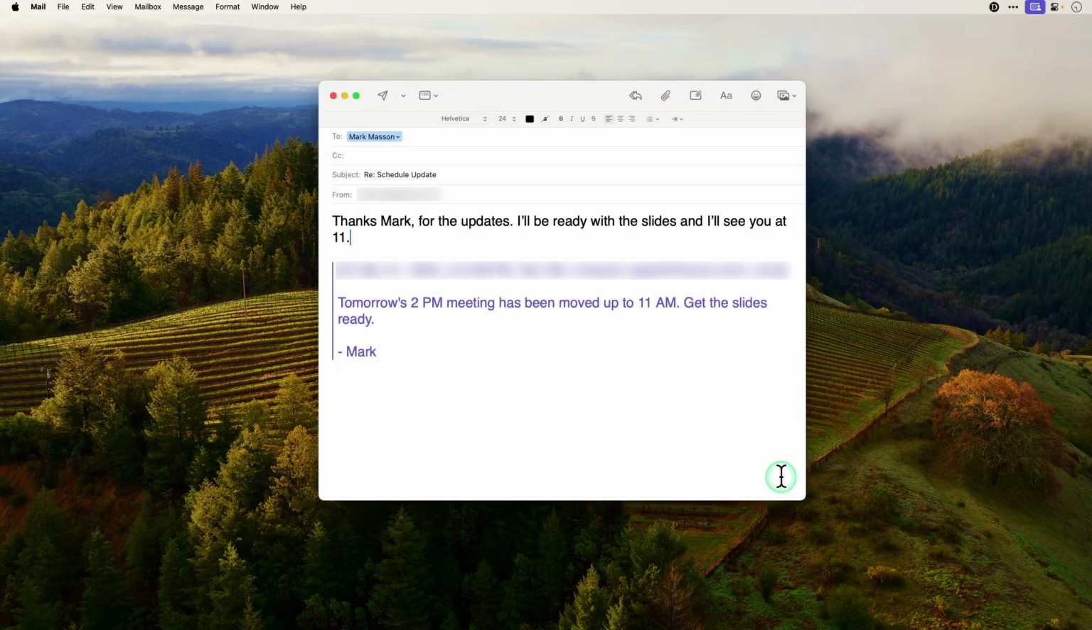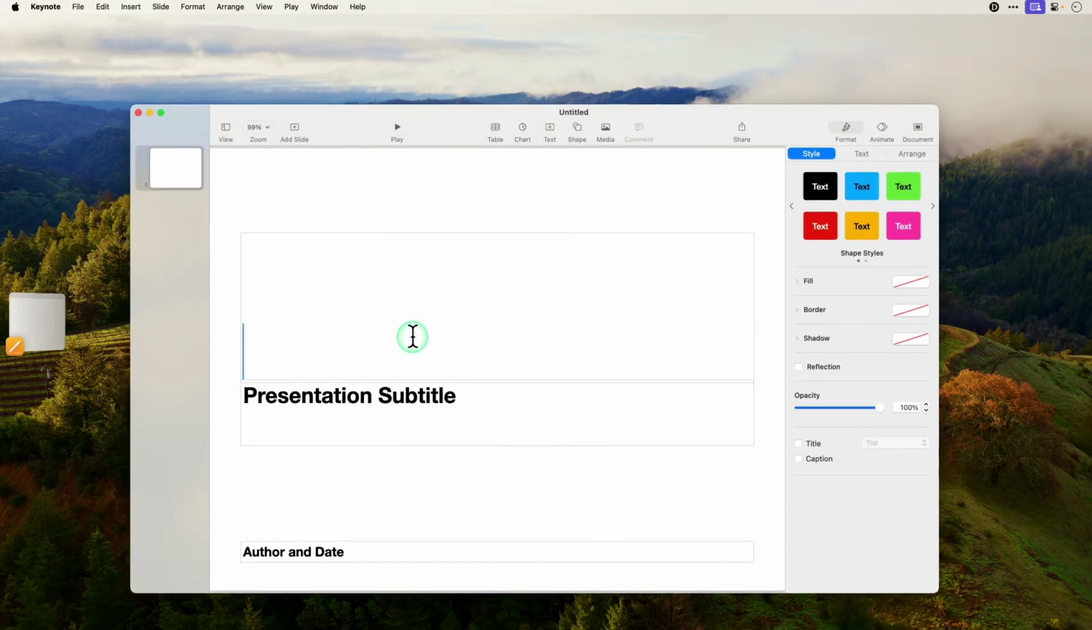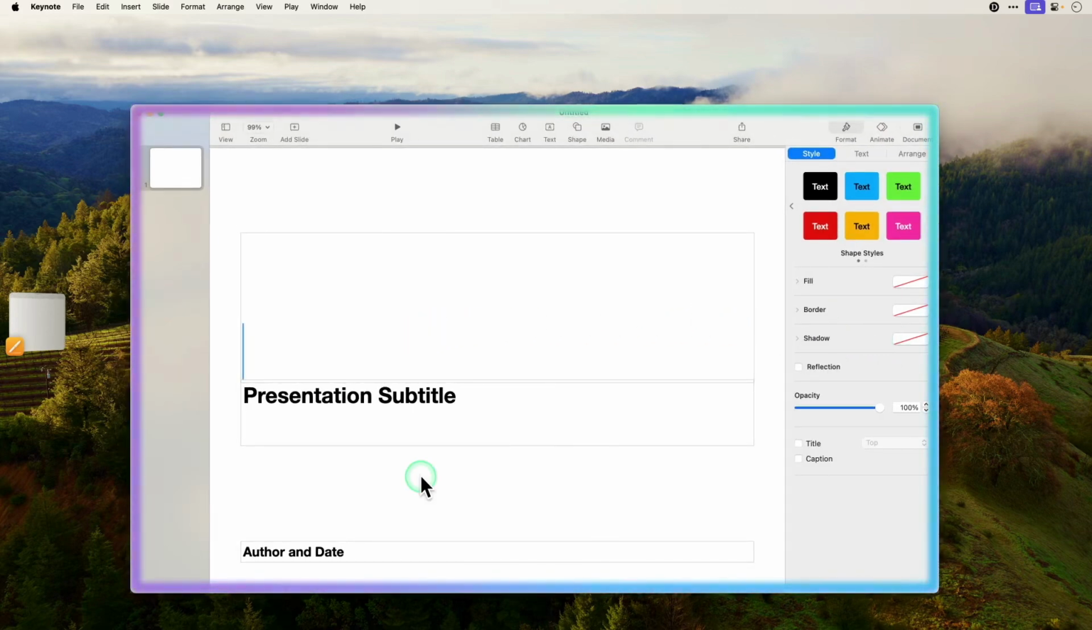We just showed how it works in Mail and Messages. Now, let's jump into the slides Mark asked for. This is the title of the slide.